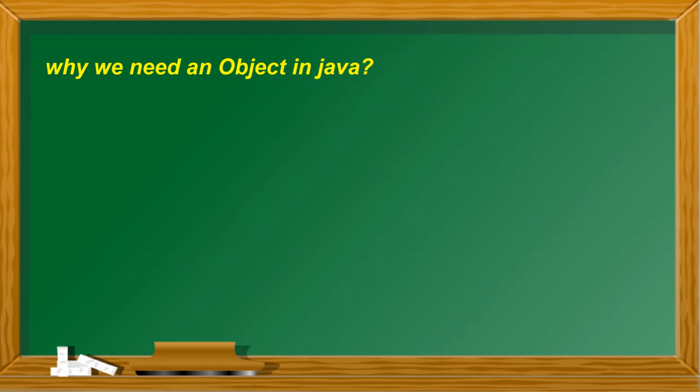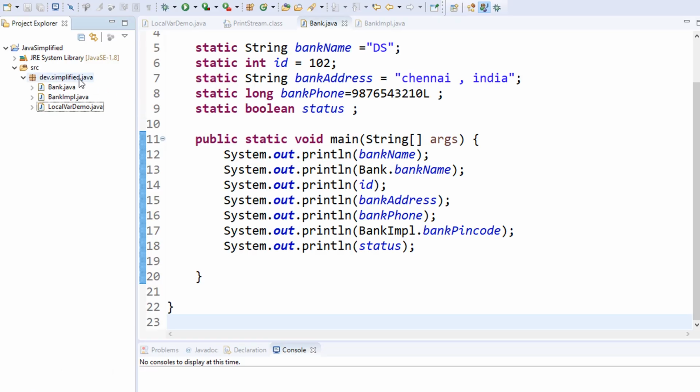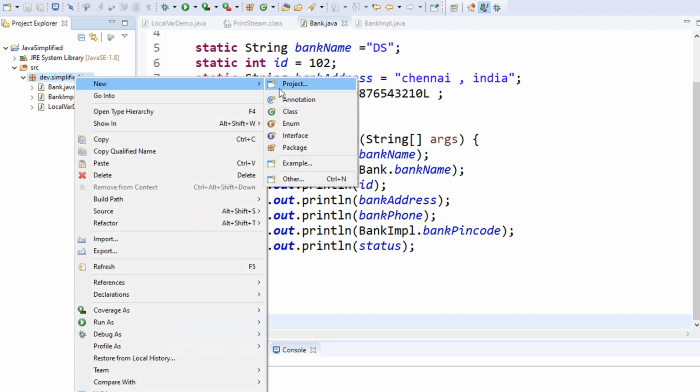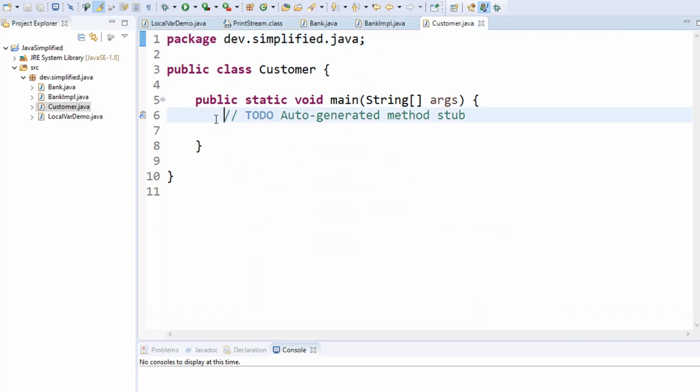Why do we need an object in Java? In order to access the instance members, namely instance variables, instance method and instance block, we need an object. We are going to create a new class with the name customer to work around instance variables. So new class customer, select the main method and finish. Now you can see a class with the name customer has been created.